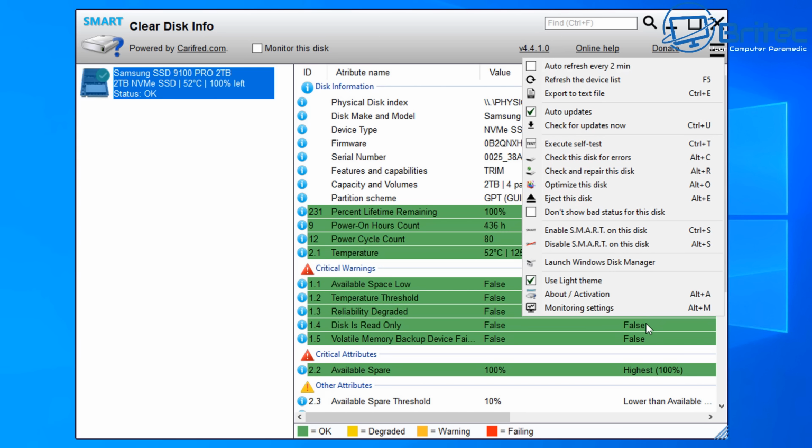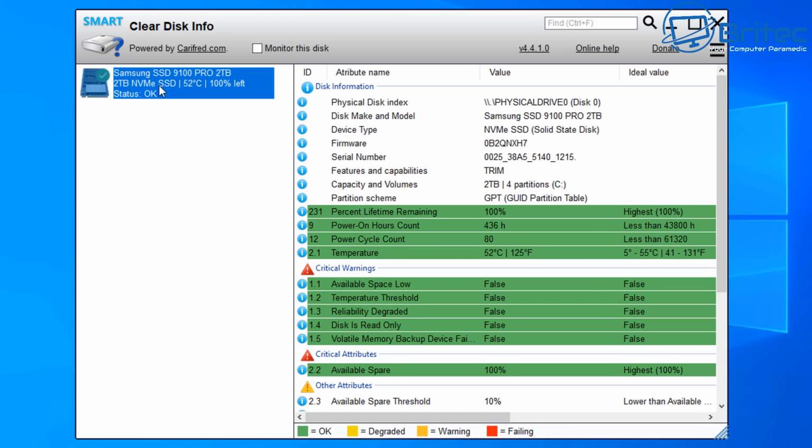But it does give you lots of information about that actual drive, which is quite useful if you're having some form of issue and you want to quickly troubleshoot and diagnose any sort of issues with that drive. You can do that using this particular piece of software.